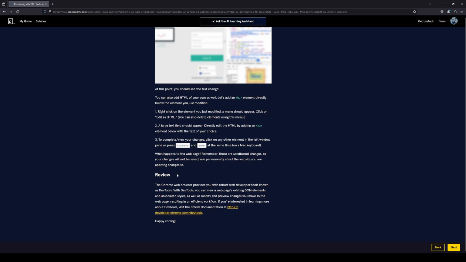Review. The Chrome web browser provides you with a robust web developer tool known as DevTools. With DevTools, you can view a web page's existing DOM elements and associated styles, as well as modify and preview changes you make to the web page, resulting in an efficient workflow. If you're interested in learning more about DevTools, visit the official documentation. Happy coding.